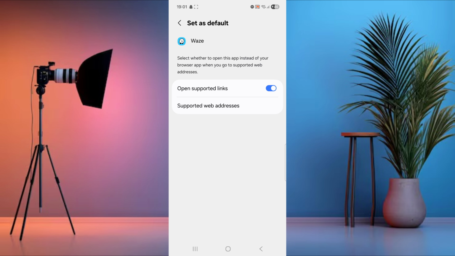You are going to enable this one, and that's it. Now whenever you want to navigate or to have a link, it will be opened by default and automatically through your Waze application. And that's it.